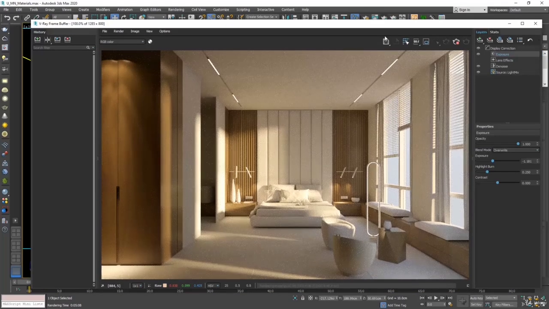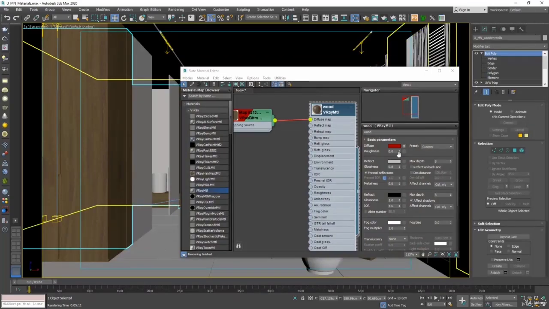Now, the wood is still reflective, but not as much as it was before. Instead of a color, we can assign a texture to the reflect setting. How does a texture work in reflect? We need to choose a grayscale or black and white texture. And the philosophy is the same as when applying a color.